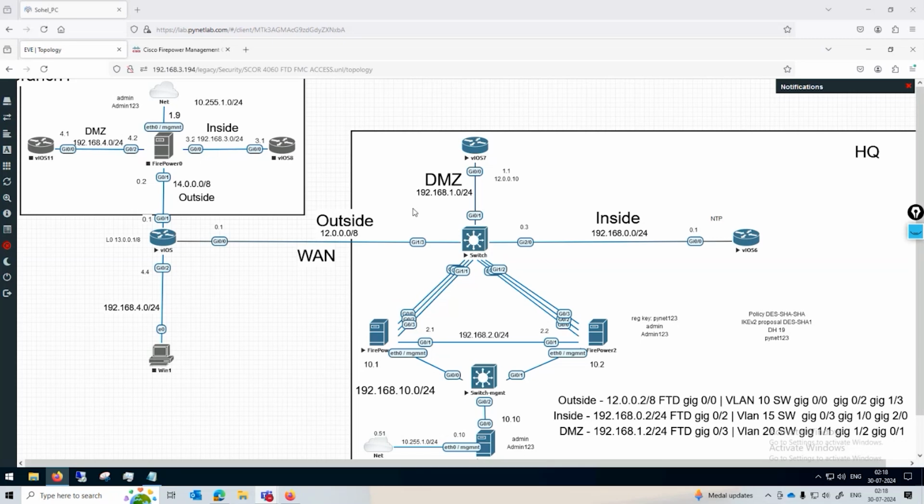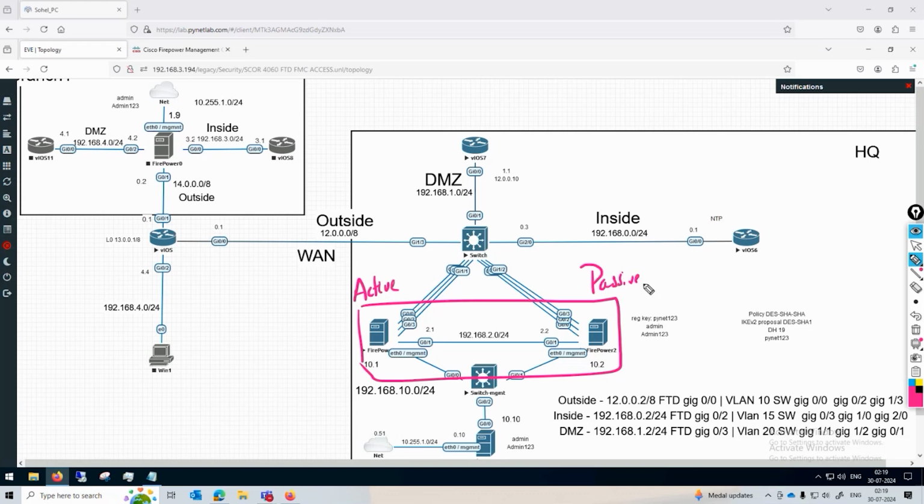So here is the topology, and as we can see, we have two Firepower devices. That's Firepower 1 and Firepower 2, FTD1, FTD2. And then you have the FMC, right? So the FMC is the box that we will be using to manage these two Firepowers. The thing is that we'll be creating a high availability pair with these two Firepower devices, such that one of them acts as the active device and the other acts as the passive device. In case one fails, the other will take over.